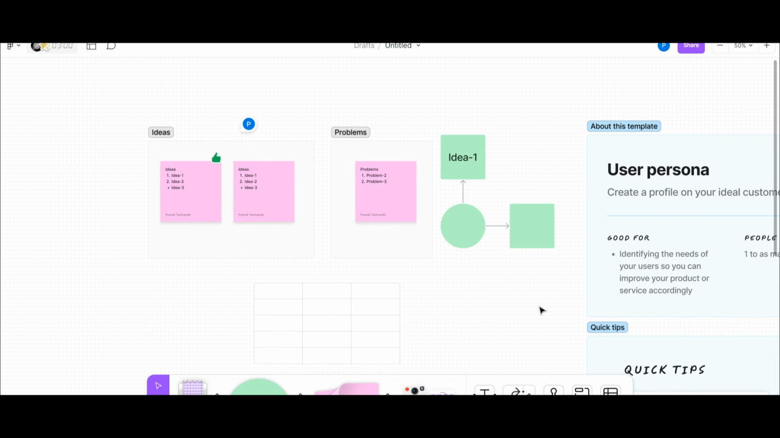So this is all about the basics of FigJam. In the next video, we will be learning about a very interesting tool in FigJam called Jambot.